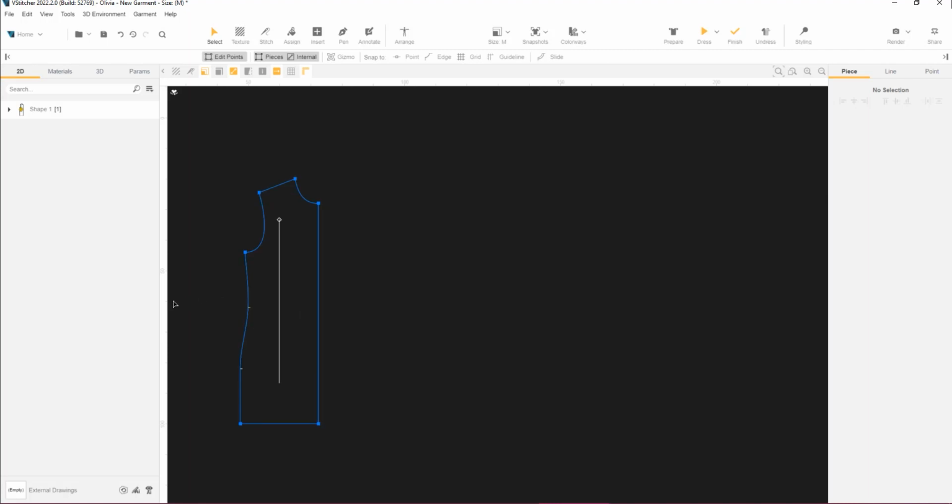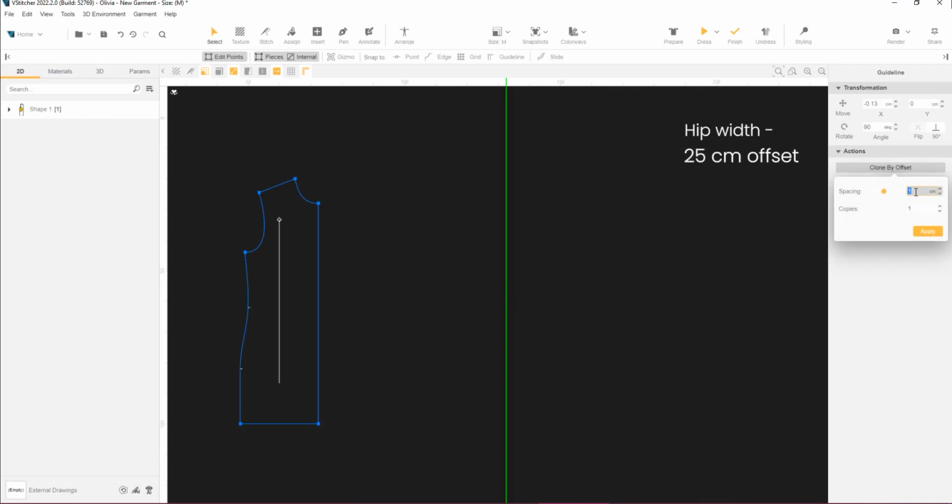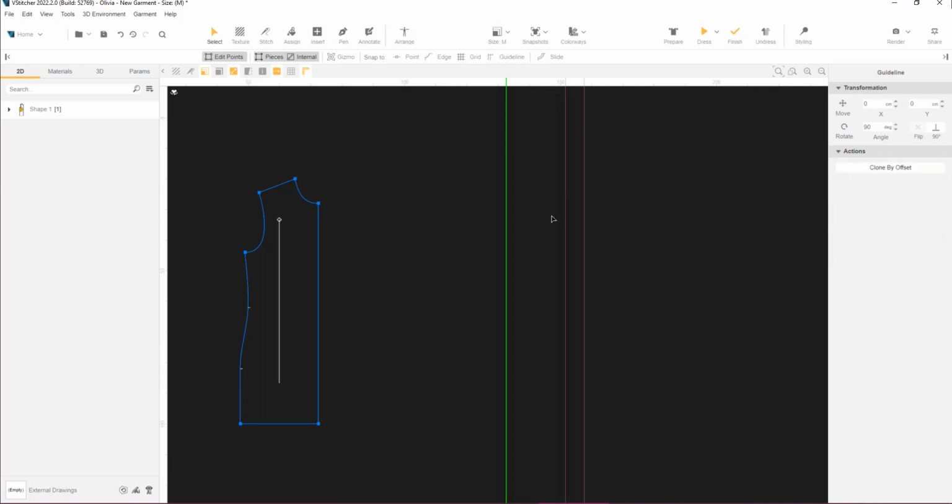However, for this example, I'll use another method, using guidelines to create the shape. Note that the guideline icon is enabled. To create a guideline, simply pull it from the edge of the 2D window. The first guideline will be vertical. Let's clone it to mark all the measurements. For the hip width, I'll clone by offset by 25 centimeters. For the shoulders, by 19 centimeters. And by 7.5 centimeters for the neckline.